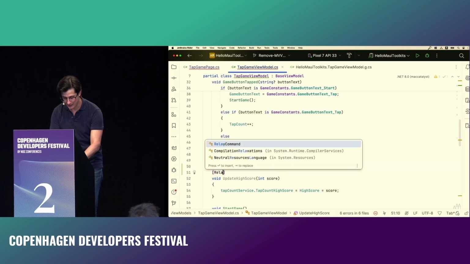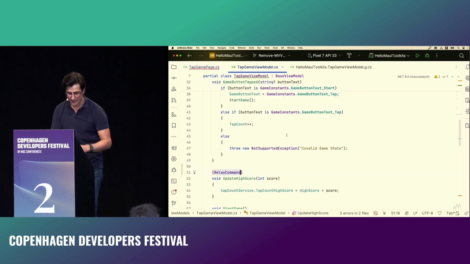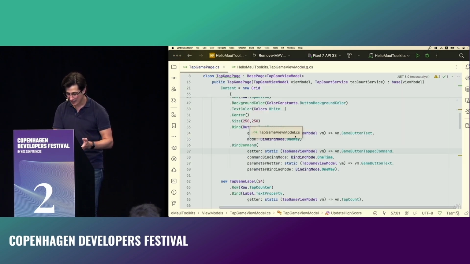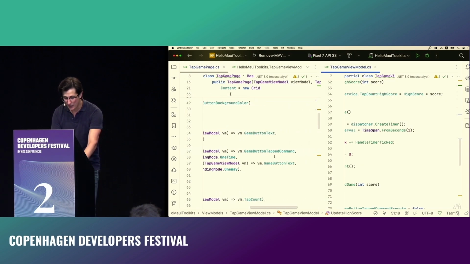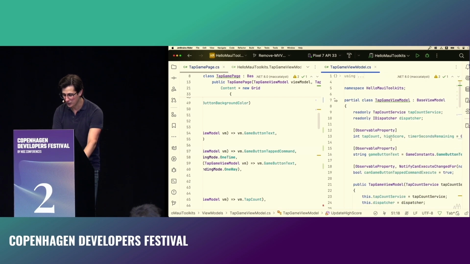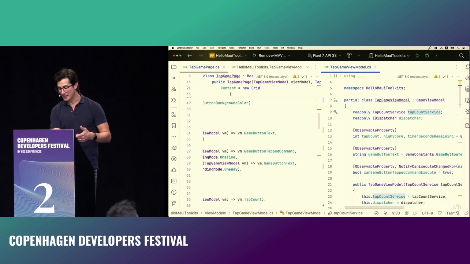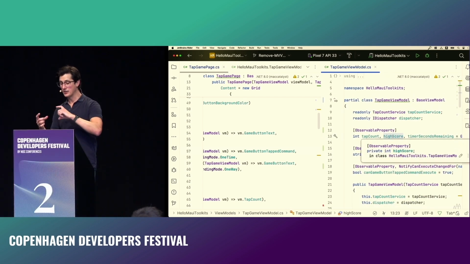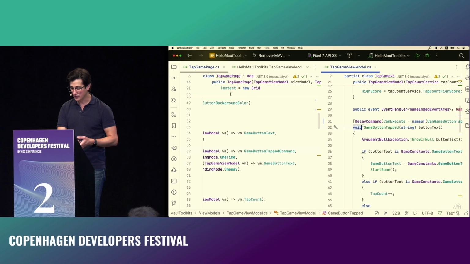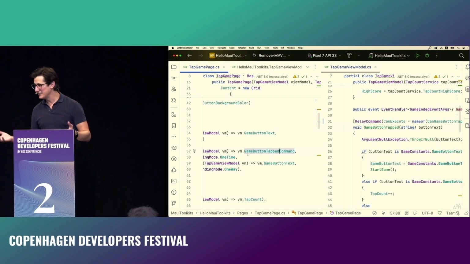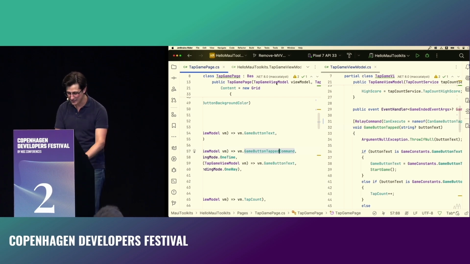Slap this attribute on here. Boom. And now we've got a command. I think I mentioned this earlier, but just in case I didn't, the way these source generators work, like I mentioned for the fields, they take the name of your field and either capitalize the first letter or remove the underscore and then capitalize the first letter. For commands, they take the name of your method. So this method's name is game button tapped, and then the command is going to be called game button tapped command. So keep that in mind. You don't want any naming conflicts in your app.